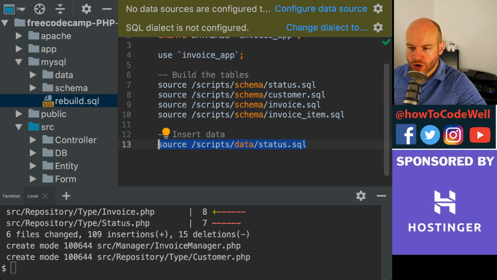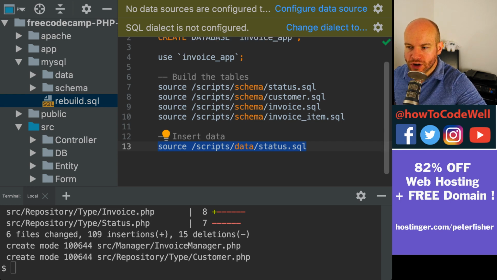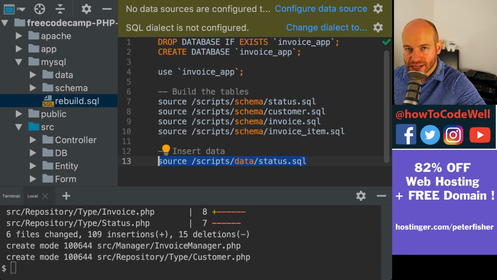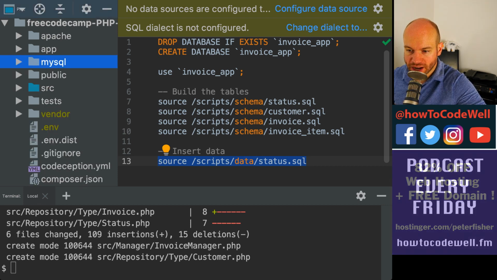But we want to be able to test the database. We want to be able to test our code that touches upon the database, more so in an integration or acceptance type of test. And we don't want to muddy up the database after the tests have run, which is why we need to build a new database.